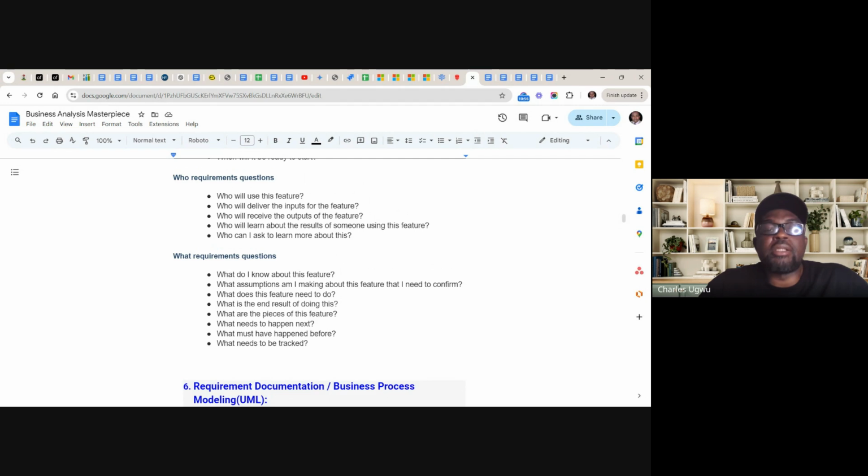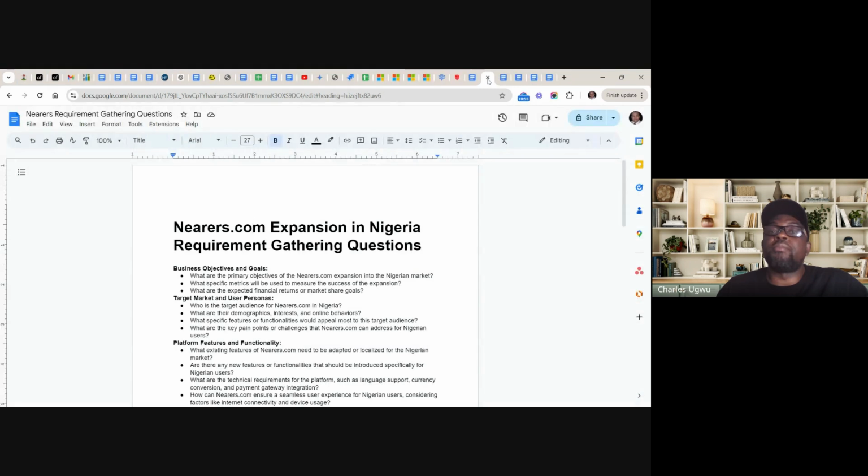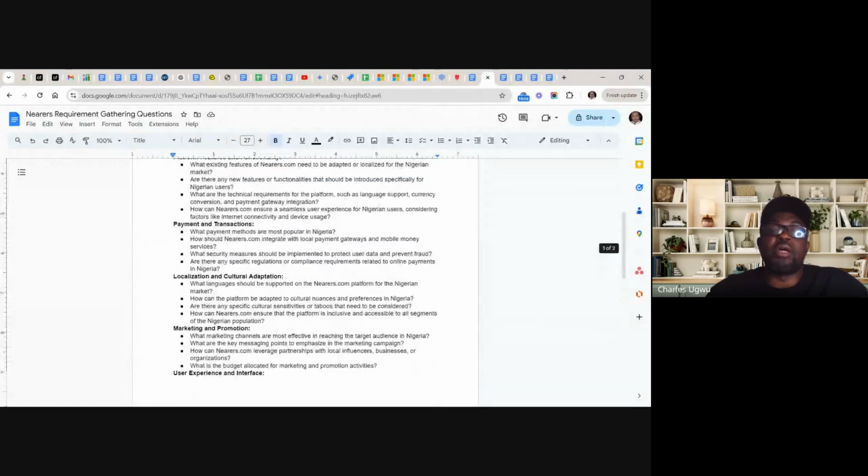So, let's look at some of the other documents that might give us more insights about Niara.com based on the information we've already gathered in this requirement gathering process. I have this one called Niara's requirements gathering question. I've generated some questions for you, which can help you gather requirements.